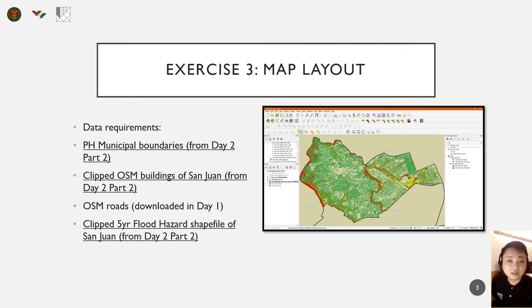So before we start with the exercise proper, let's make sure that we have all the data that we need loaded into our QGIS project. So first, we'll need again the municipal boundaries that we edited so that we could have just one city of Manila instead of the multiple sub-districts of Manila, so that it would look better in the symbology or in the map layout. We'll also need the clipped OpenStreetMap buildings of San Juan. So we did this in the previous day of the workshop. And then we'll also need the roads from OpenStreetMap. So we downloaded that in day one. So it should be in the same folder as your other OpenStreetMap data. And then we'll also need the clipped 5-year flood hazard shapefile of San Juan. So we also did that in our previous day of the workshop.